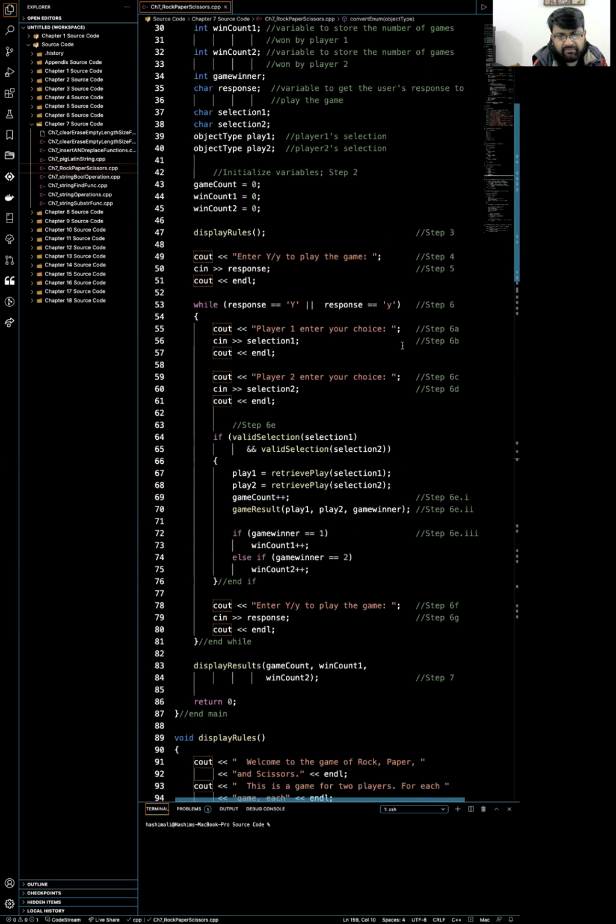But I would have liked some more. For example, instead of putting 6a and 6b and so on, I might have gone for: ask player 1 to make a selection, ask player 2 to make a selection, and so on. Have some proper English comments, not mechanical comments like those given here.